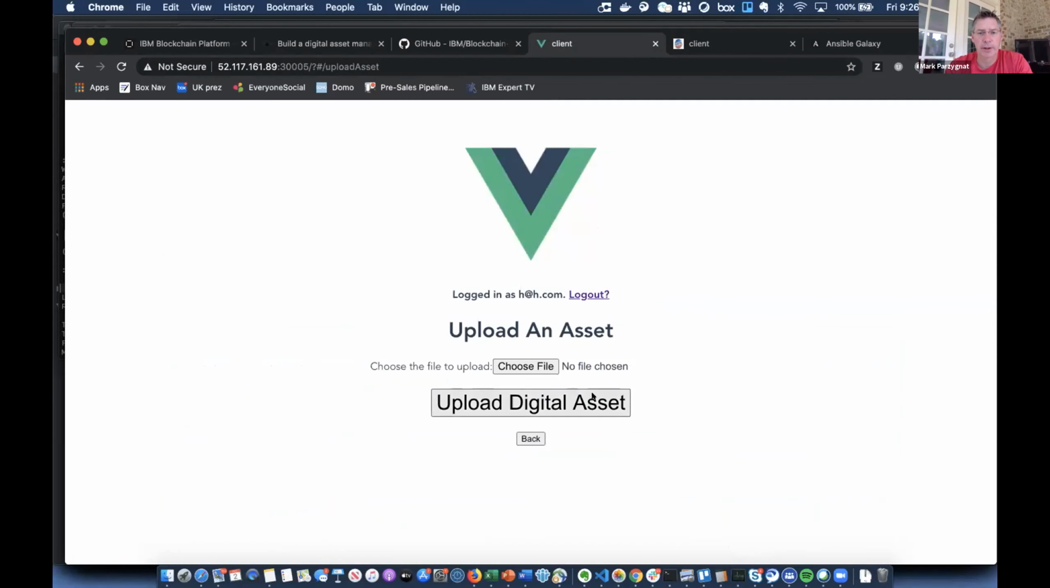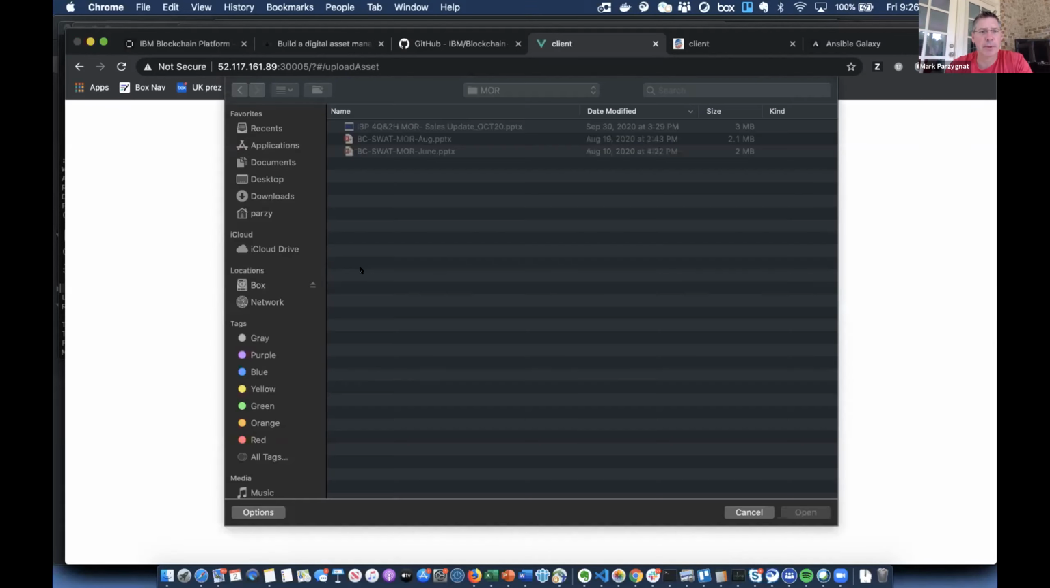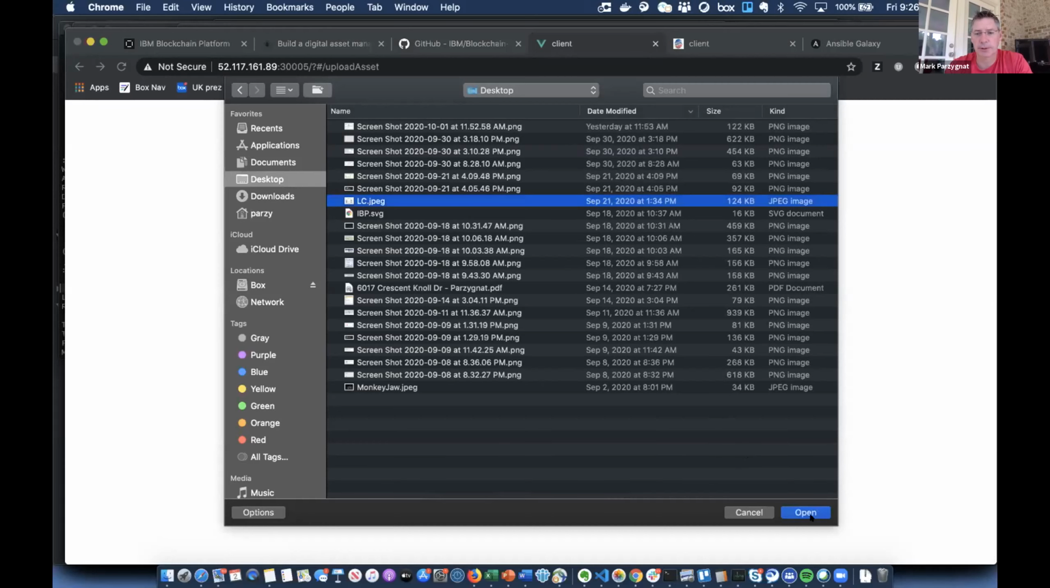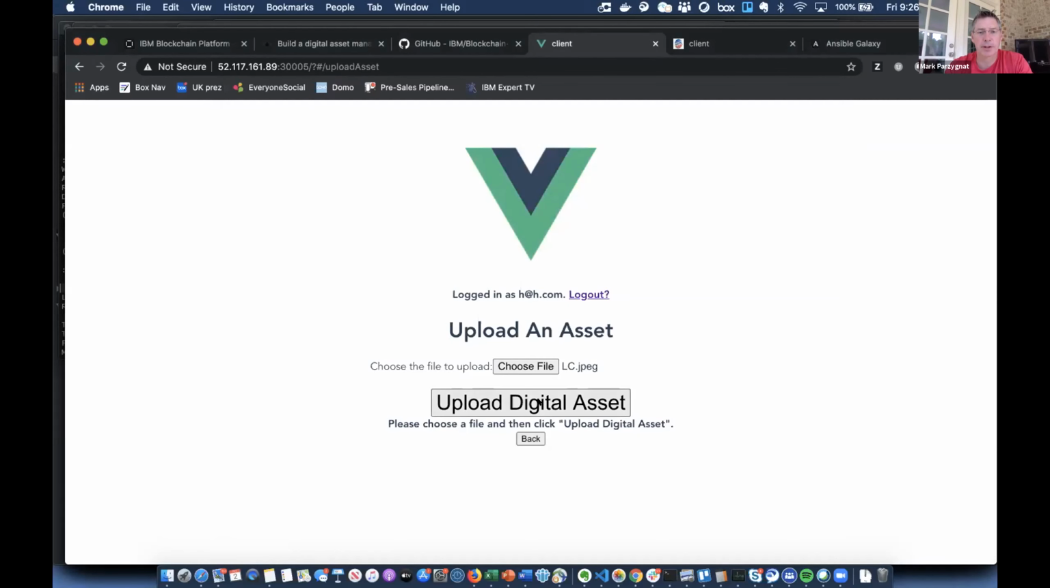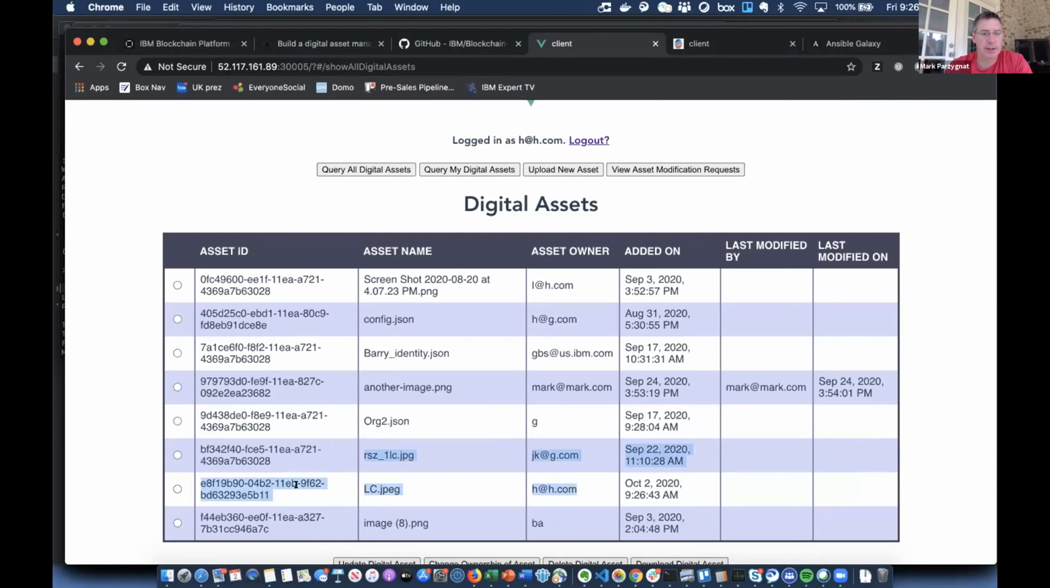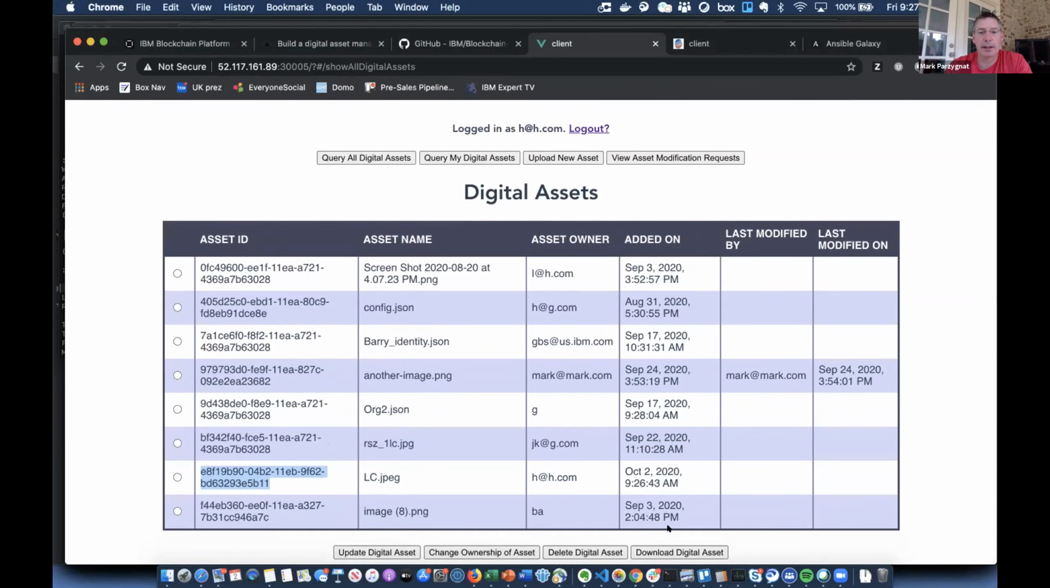I can add different ones. So if I say I want to upload a new asset, I just have to find something. Hopefully I don't pick a big zip file like I have before. There we go. We'll do a JPEG, so it won't take so long. I can upload this guy. Go back, and you'll see this is what I just uploaded. You get the asset identity. You get it when I put it on, and you can do alterations. I can transfer it to other people. You get the idea, right? So it gives you a nice basic application built on the Hyperledger Fabric code base.